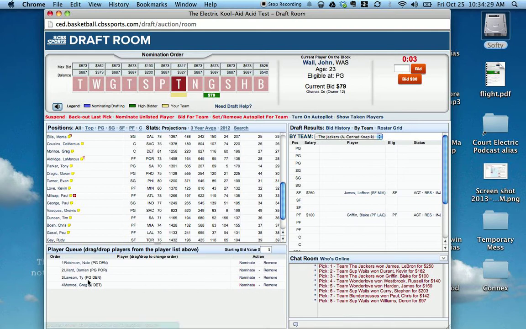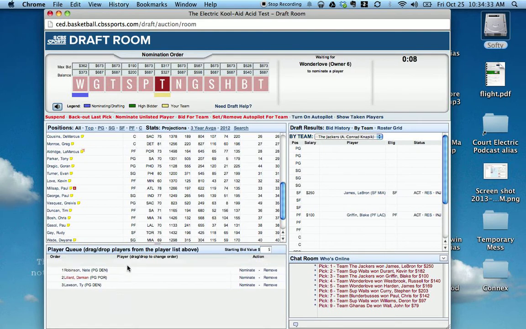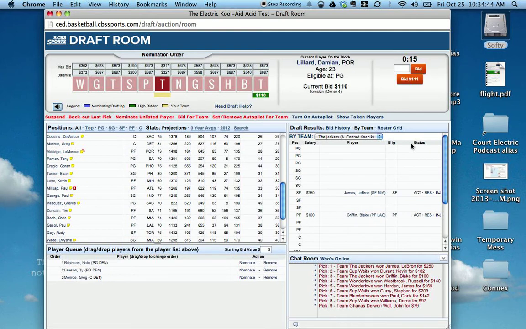And he's going to be, drag him. There's a drag and drop. There we go. Put him at the top of my queue there. So, Greg Monroe's at the top of my queue for a nomination. Damian Lillard, $11 million. I'm going to bid 11.1.